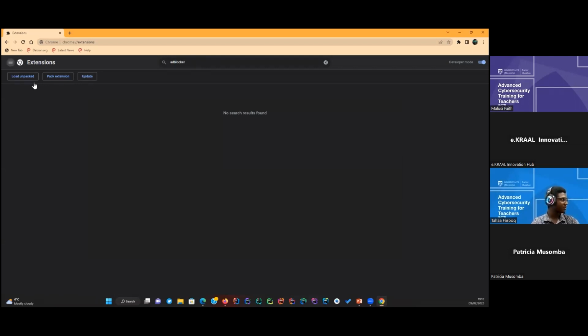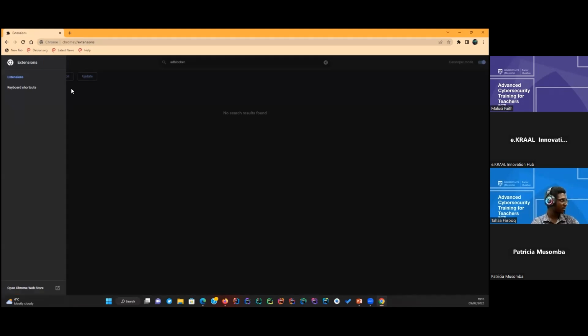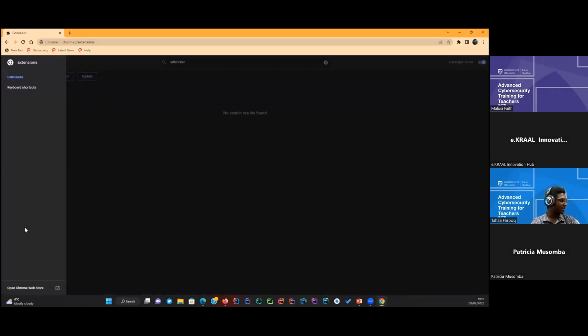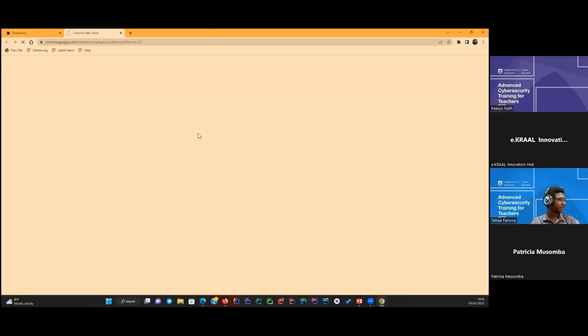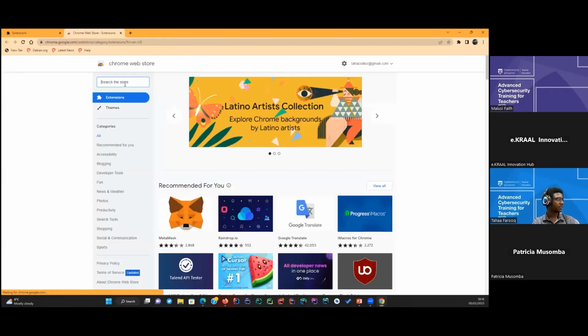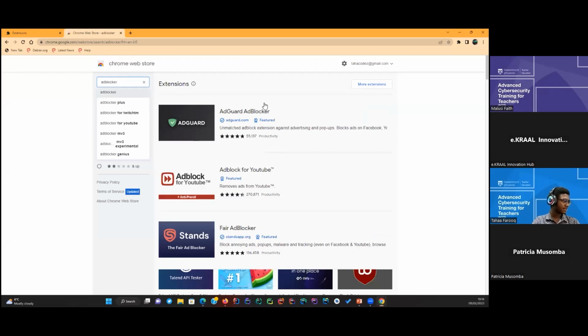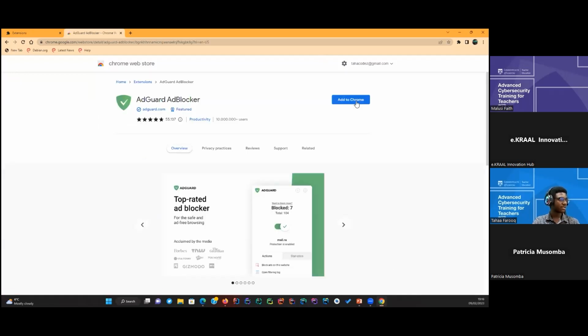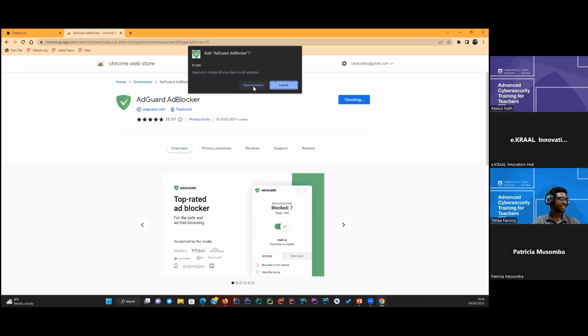Okay, so it's not here. You go to the extension store, you click on this hamburger icon on the left of the extension with the Google Chrome icon, and moving down to open Chrome Web Store. Then from here you can search for ad blocker. Then you'll be able to see AdGuard comes as well. So for example, if we want to add this to our browser, we can just click on that, add to Chrome, add extension.